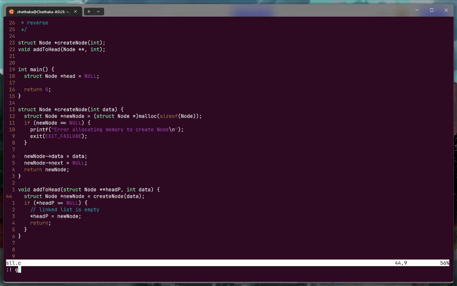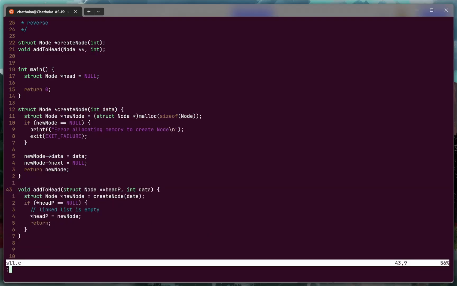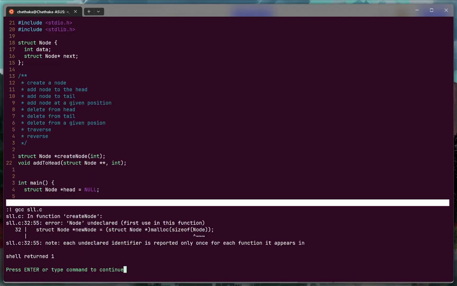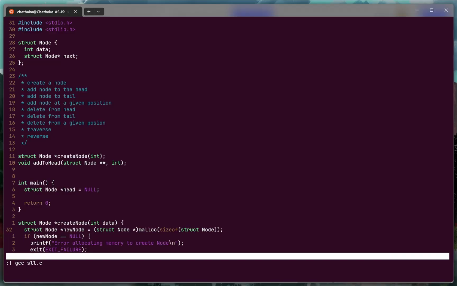Hopefully that's all. Got add to head, I finished that. Oh, up there. Oh, the sizeof in the create node function. Oh, here, yeah. And that should be it. Yes, yes. So that's it. Yeah, we're good to go.